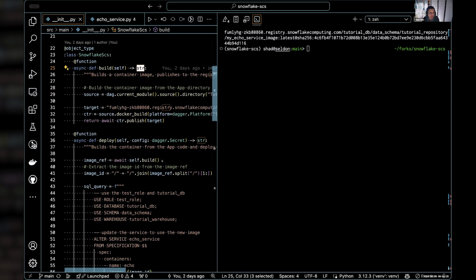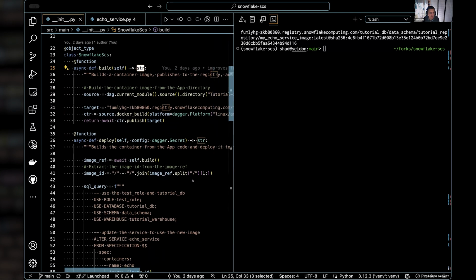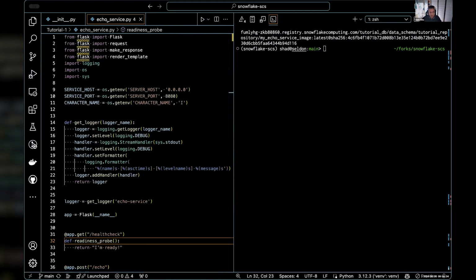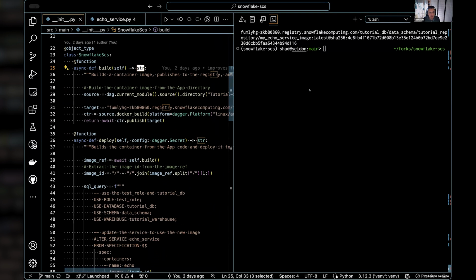Then I see the deploy function actually calls the build. What I was interested in having is a way to work on the code of my app and deploy it constantly without having to do anything else. So I'm going to call deploy.